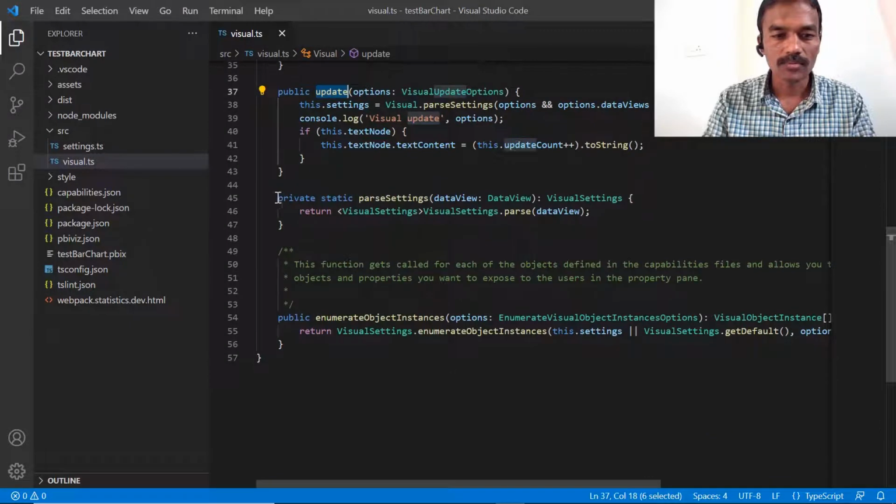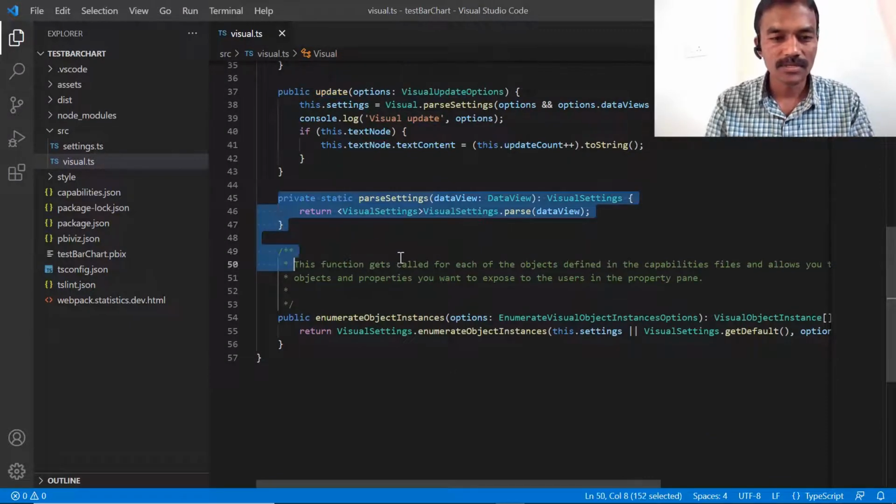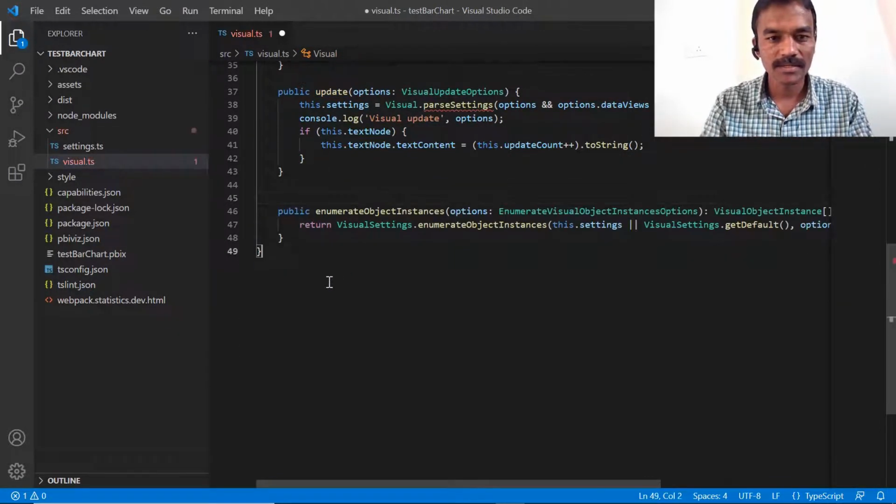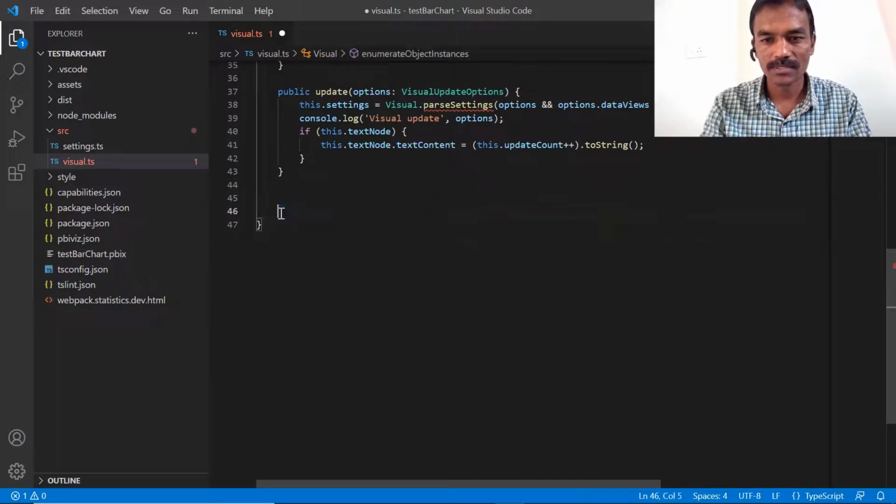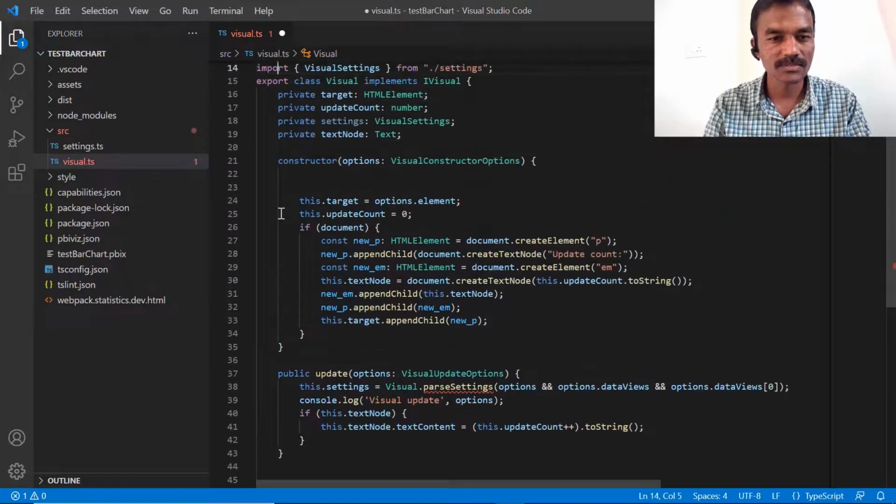We don't need to worry about this. We can just delete this. We don't need all these things, so just to make this clean, we'll delete this as well. So this is something we can do.